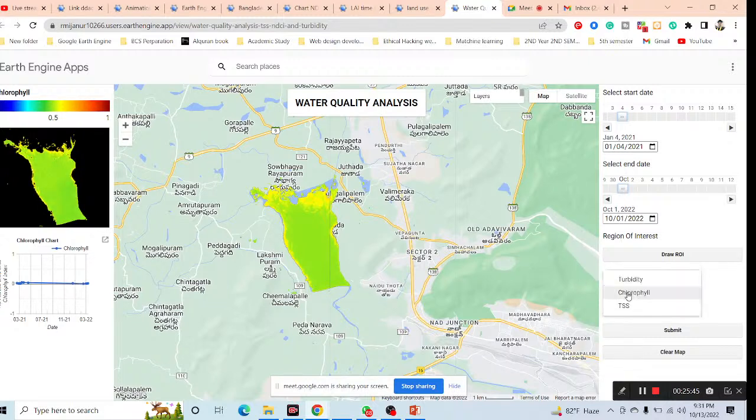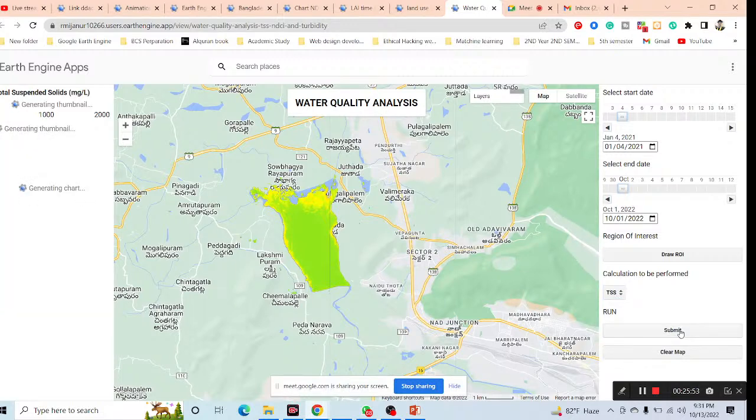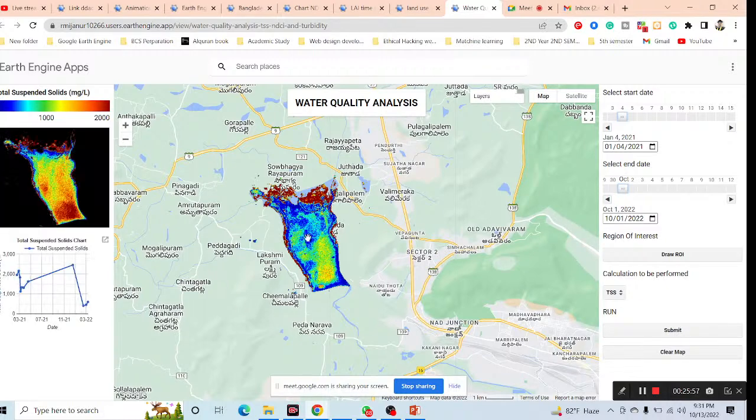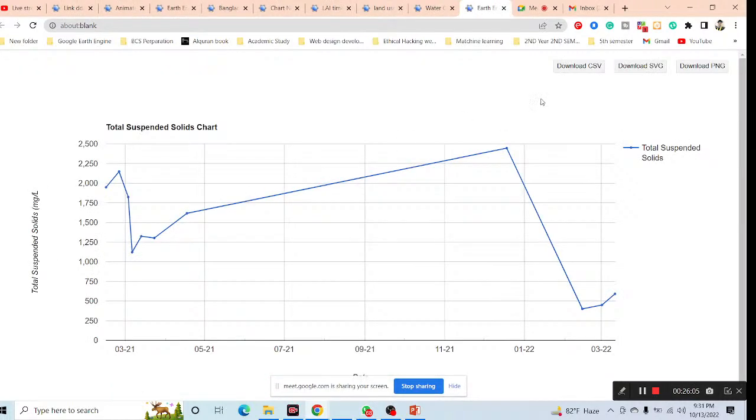If you want to check the condition of the total suspended solids of this water body, you can simply select TSS and then click submit. Now we can get the condition of the total suspended solids. We can get this map, the time series chart, as well as the animation. You can simply click here, and the chart will look like this. We can easily download the chart as a PNG file.